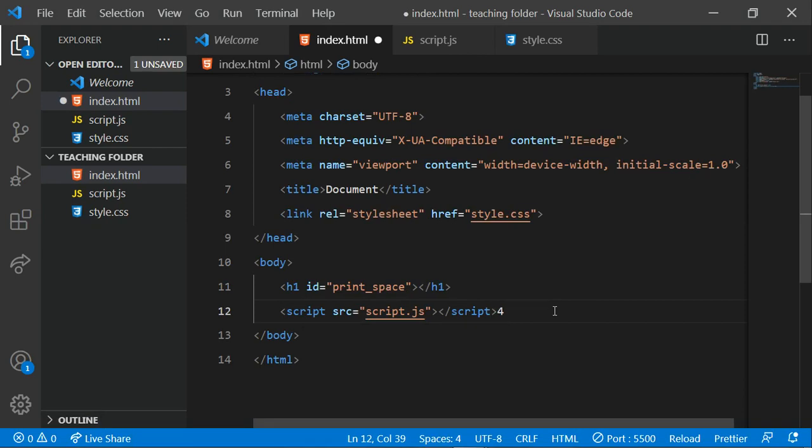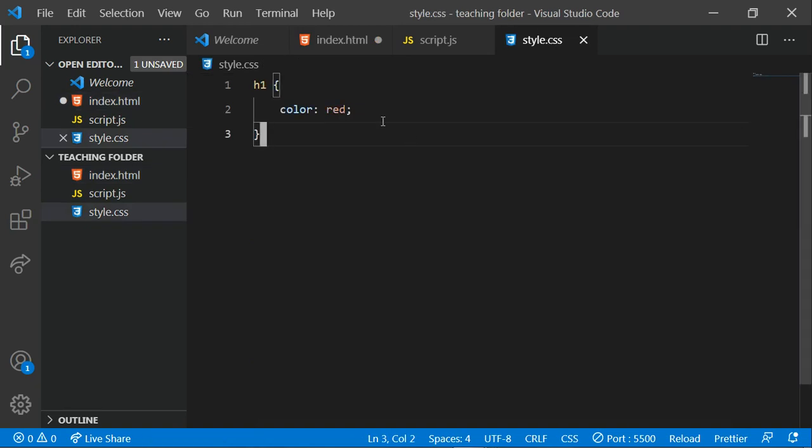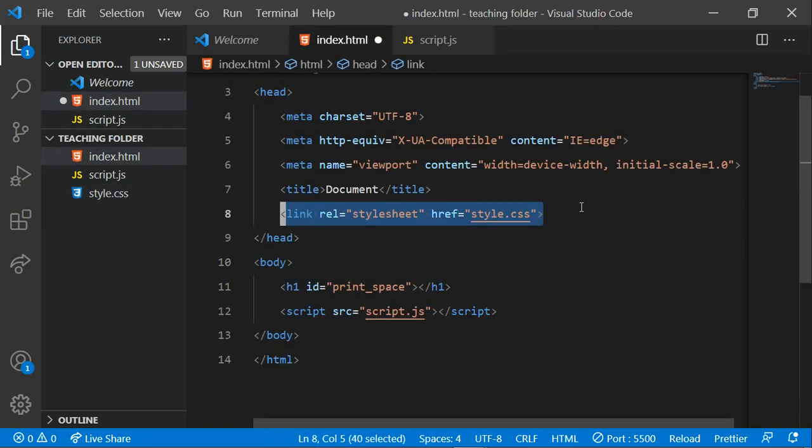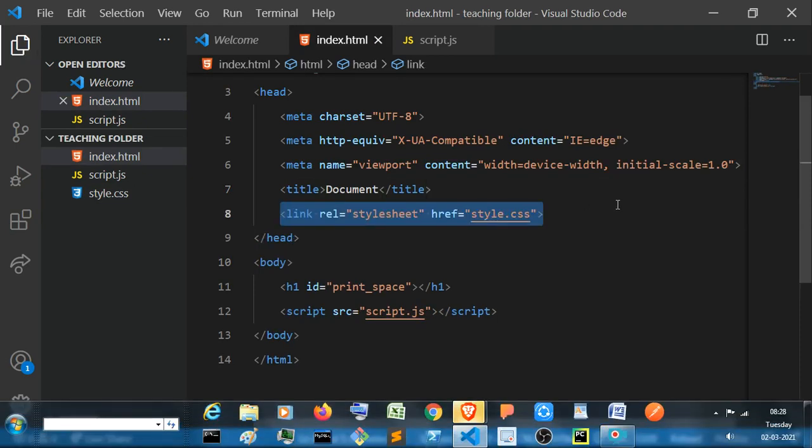So I've imported my JavaScript just like that. The styles are the same. I'll not give any styles to it for now. I'll just delete this. Actually, you know what? Let it be where it is, so it doesn't matter a lot.